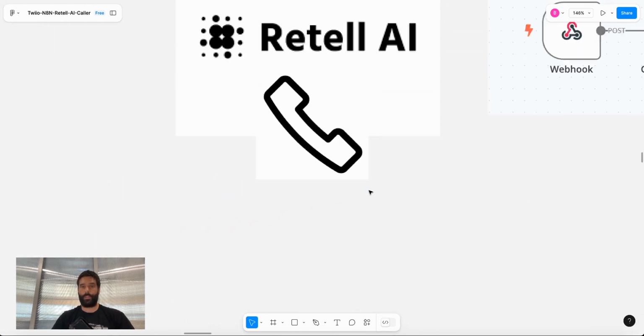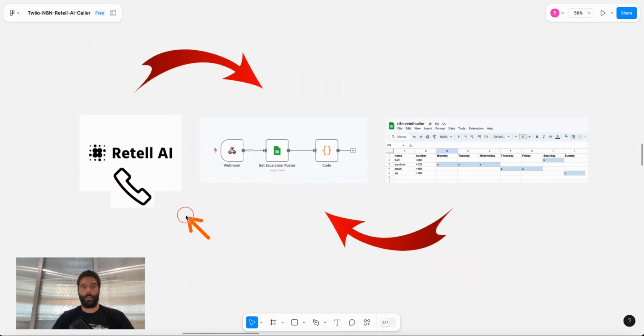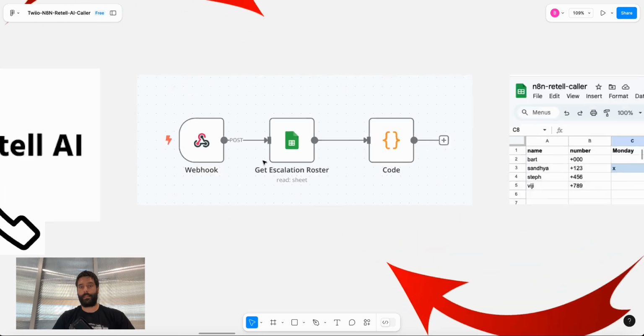And that workflow is facilitated by this basic n8n scenario. Once again, it's just a tool call. It's coming from Retell, going into this n8n scenario.